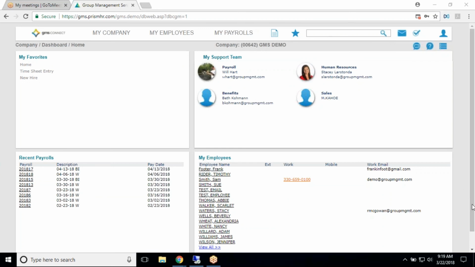Are current employees pre-populated into the new software? Yes, all current employees are going to be pre-populated into the new software. We're actually going to import everything over from your current payroll. So everything that's in there right now will be moved over as well.